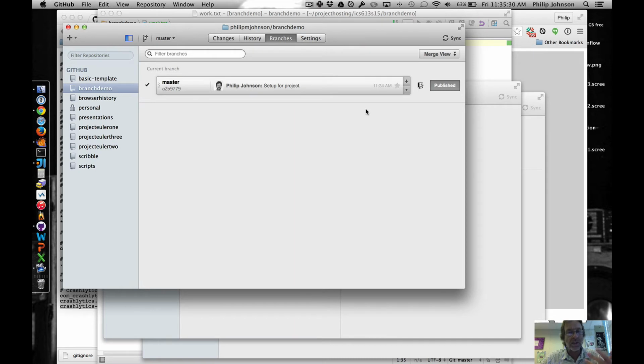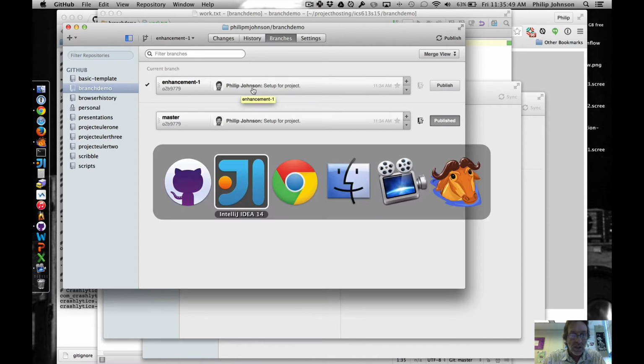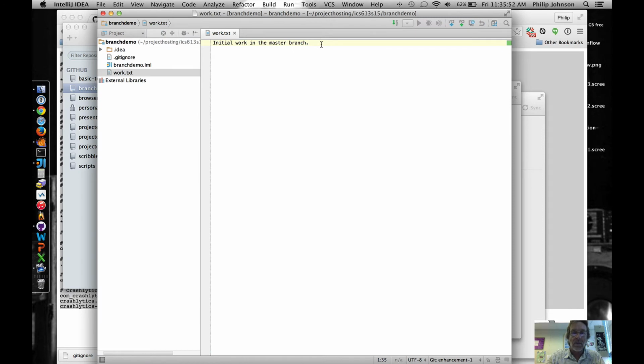Let's go to branches. So let's pretend we're going to do an increment of work or a WAD, however you want to think of it. What we'll do is create a new branch called enhancement, or WAD enhancement 1. We'll create this branch. Now it automatically switches us to this branch. So we can now go to IntelliJ and we're in that particular enhancement 1 branch, and we can say, now here's some work on enhancement 1. Okay, so we'll save that out.